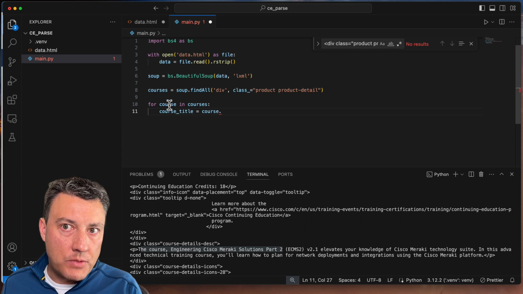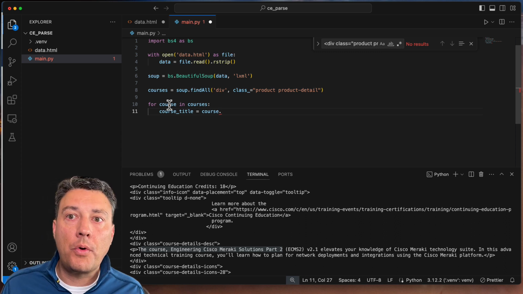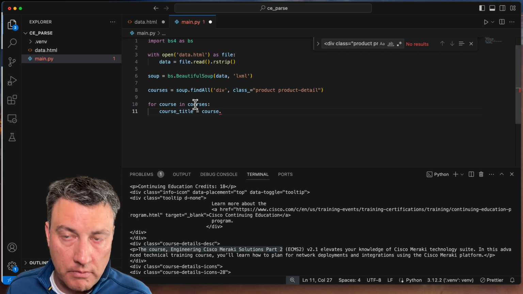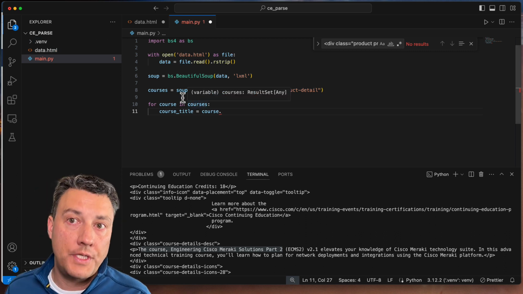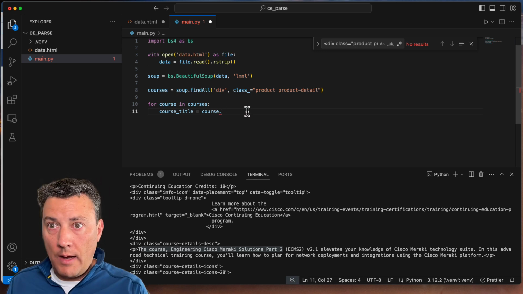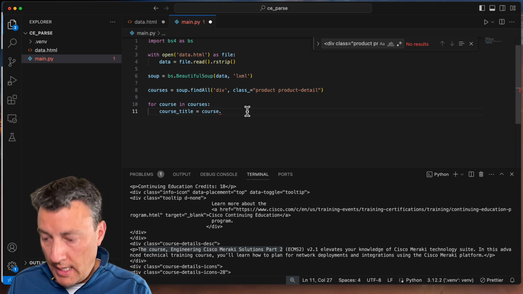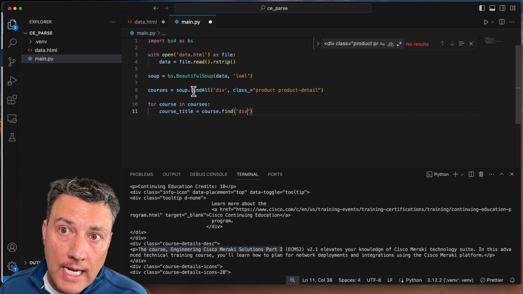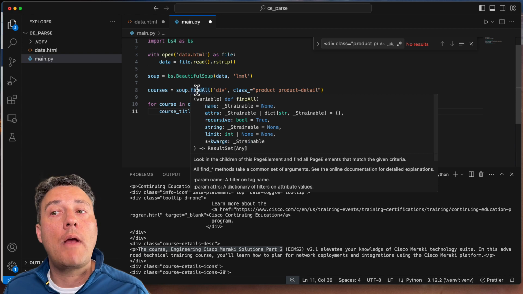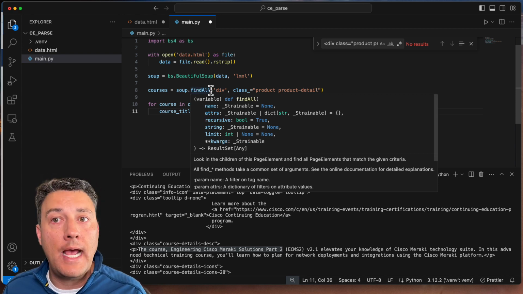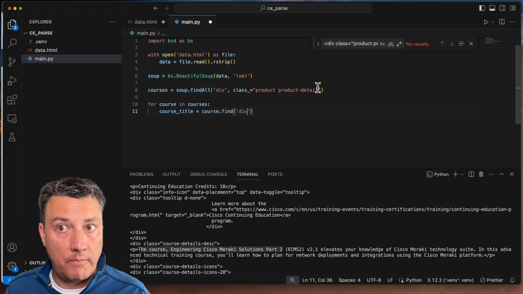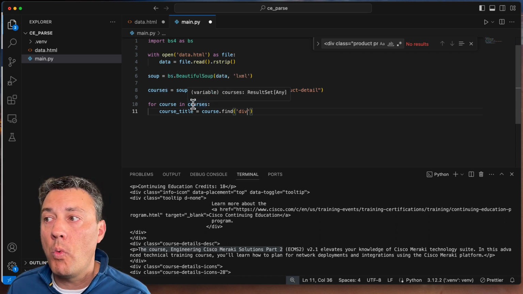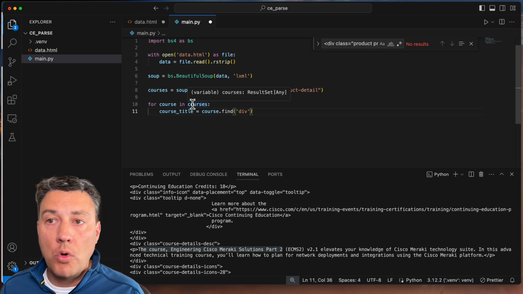Now, in this case, what I want to do is create a new variable called course title. In the course object, which is just the first iterator on the courses parse data, I want to grab course.find div. Now, in this case, I did a find all, which said I want to grab every single element that has a div called product detail. But in this case, each course doesn't have more than one what we call course details title.